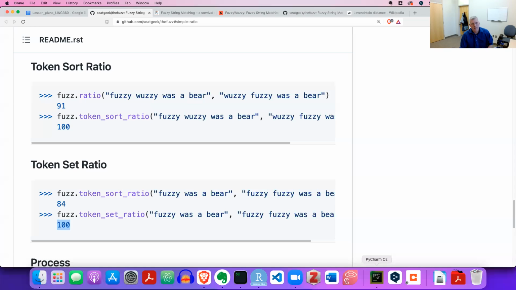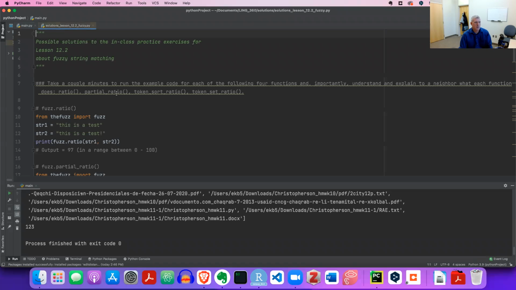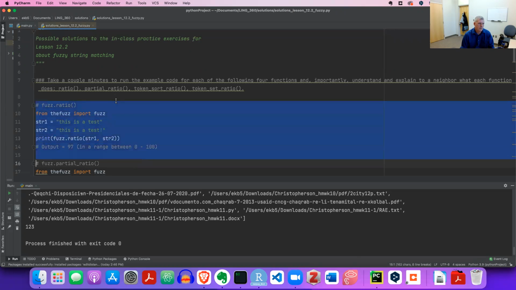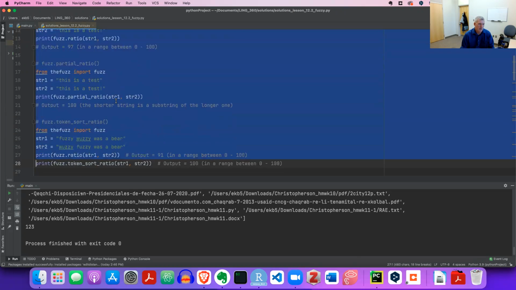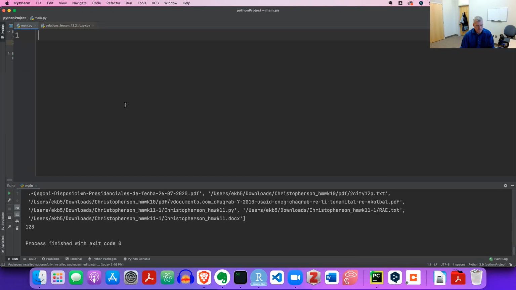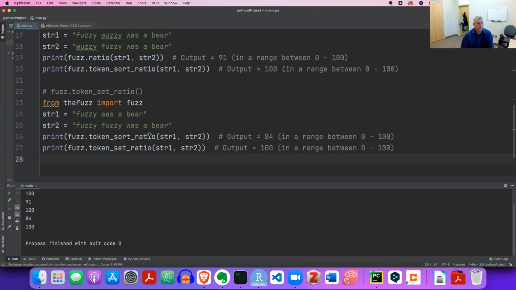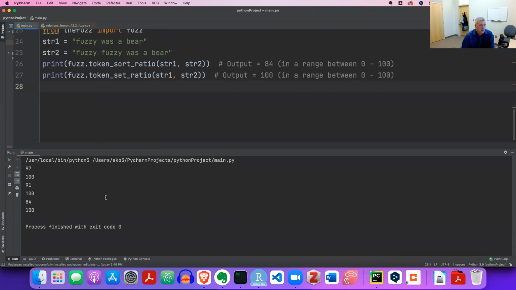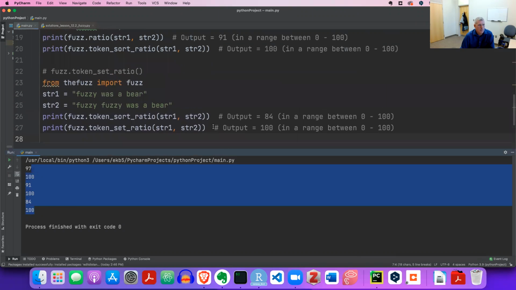Okay, I think I have that coded up in my solution file, pretty sure. Yeah, basically I just put in what they have on that web page there. But here I have it in code. Let's just run it for fun. And yeah, we get the numbers that they report over there, if I'm not mistaken. Yeah.